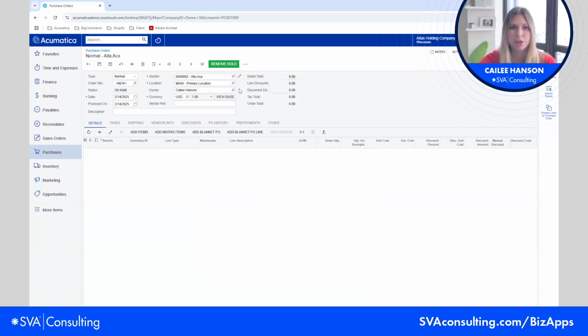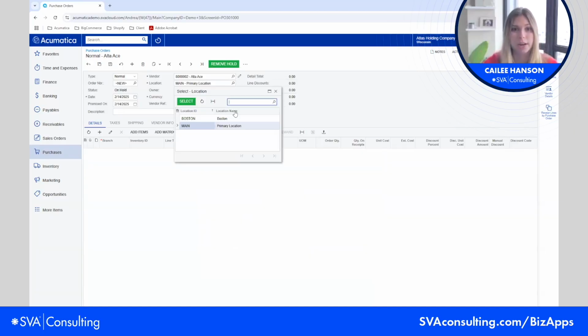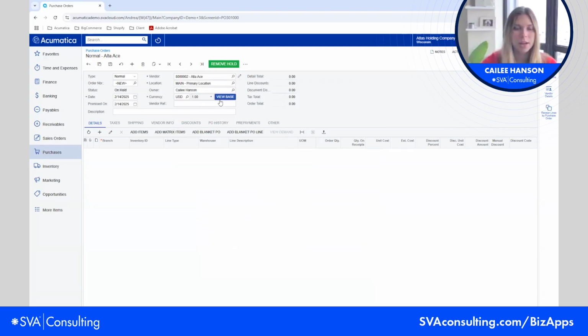And then you'll notice once I do so, it's auto-populating some of that information from that vendor record, such as the location and the owner. Both of those are areas I could potentially override if needed, but I'll keep it at that. And then maybe I have a vendor reference number. I can go ahead and type that in too. If I wanted a description, I could do so.